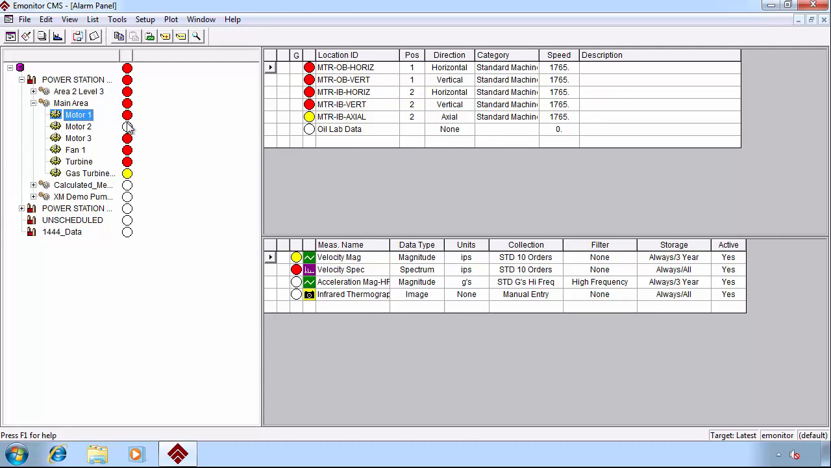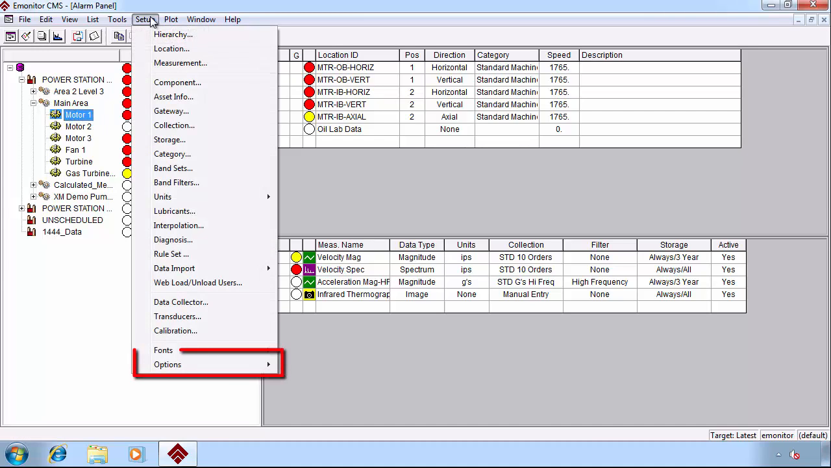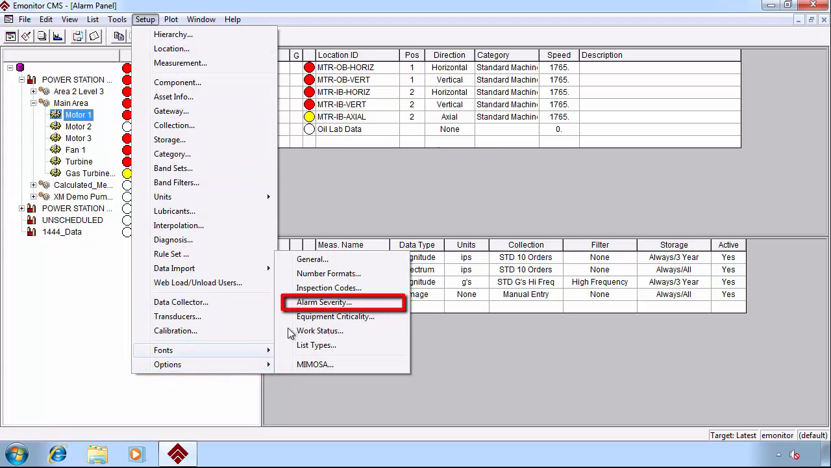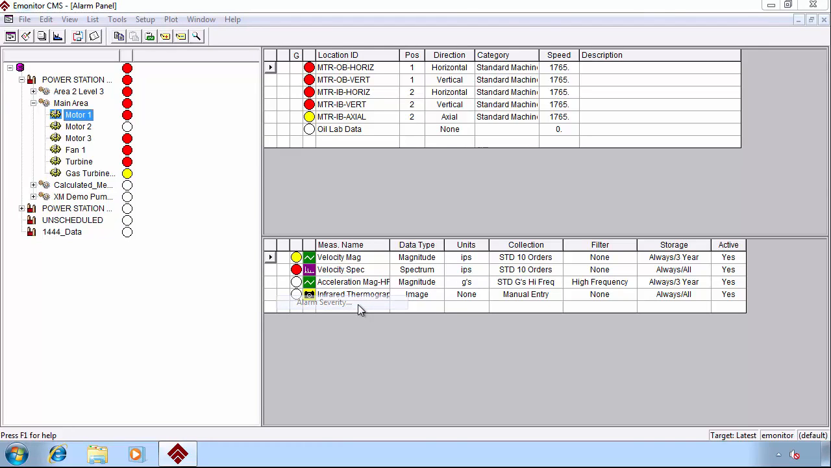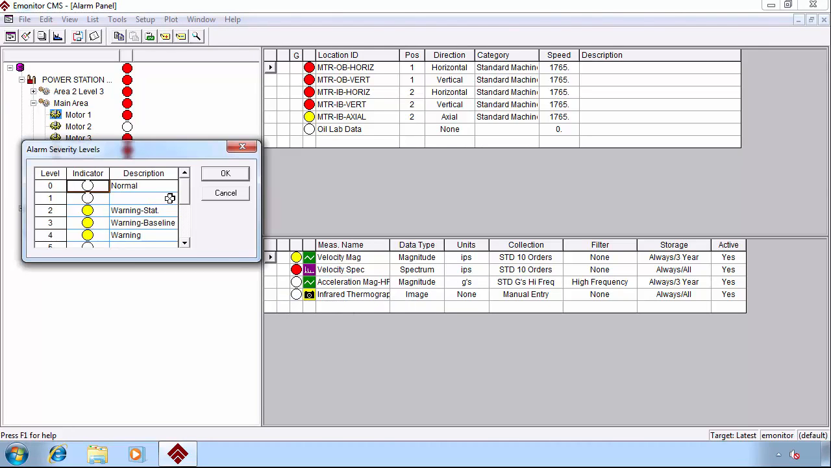The alarm severity colors are fully customizable. Under the Setup Options Alarm Severity menu, we have a variety of options here to define what the severity level is, up to 10 levels. And we can assign any level a customized description, and we can assign a customized indicator color dot.